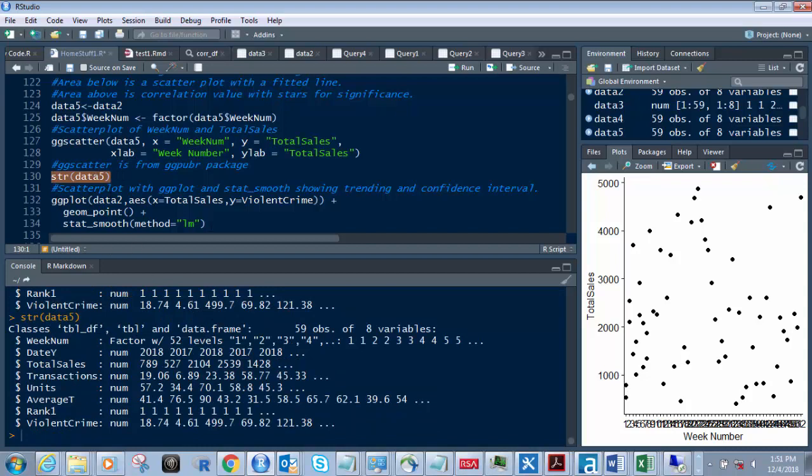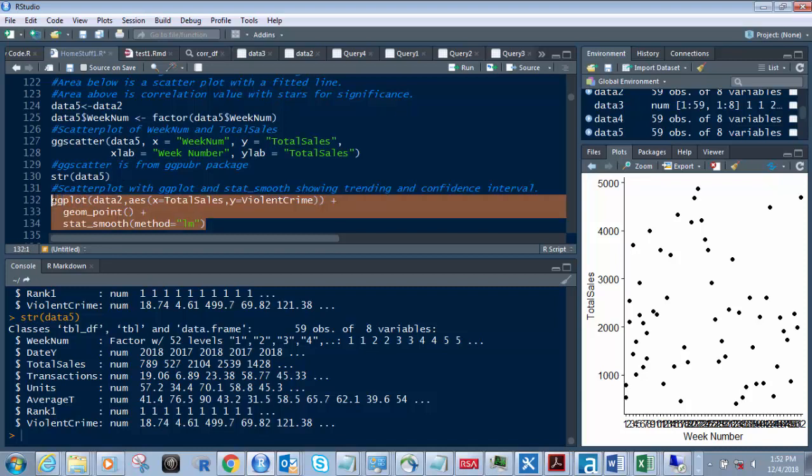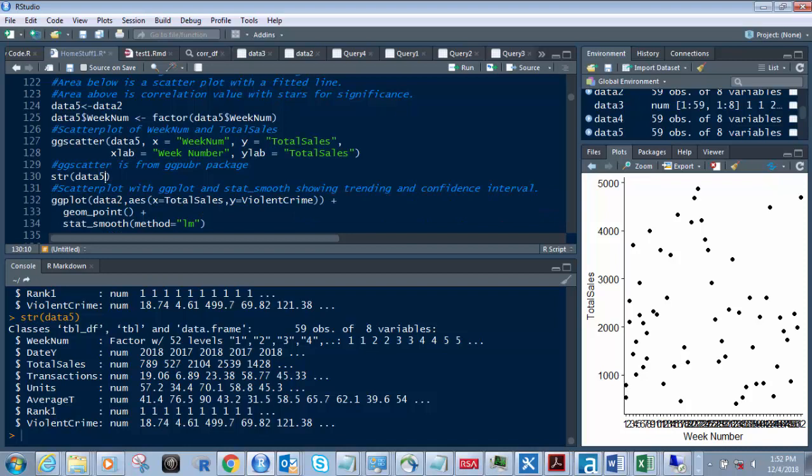What we're doing here is lining up for this GGplot code down below, and this GGplot code will only work with a data frame, not a matrix. With that in mind, we know our original data, data 2, is a data frame, so we're good. We bring in data 2 right here. Then we have our aesthetics, our X and our Y. This has to be the exact spelling of the column, so our X is total sales in this case, and our Y is violent crime.